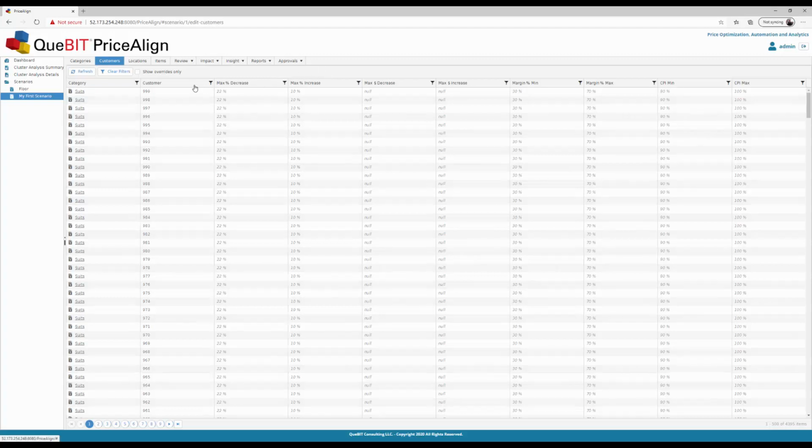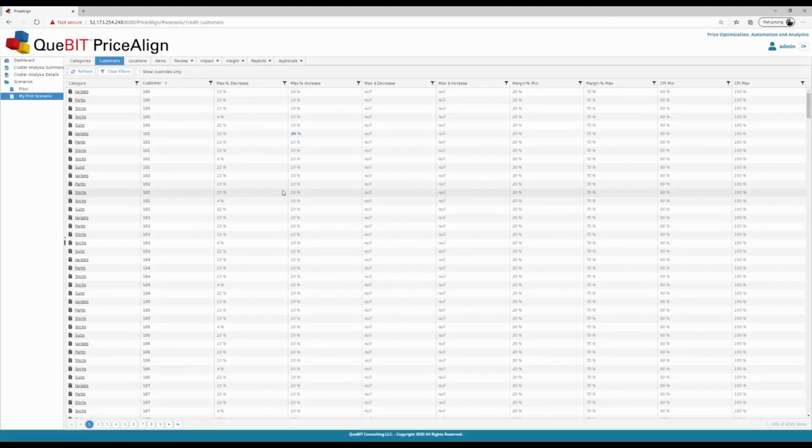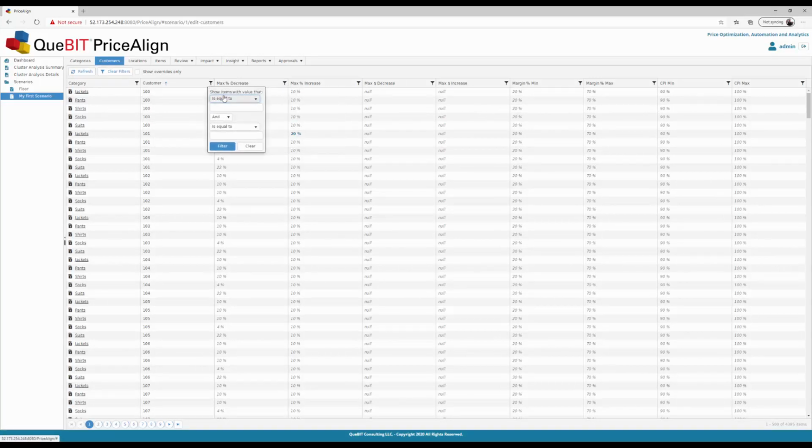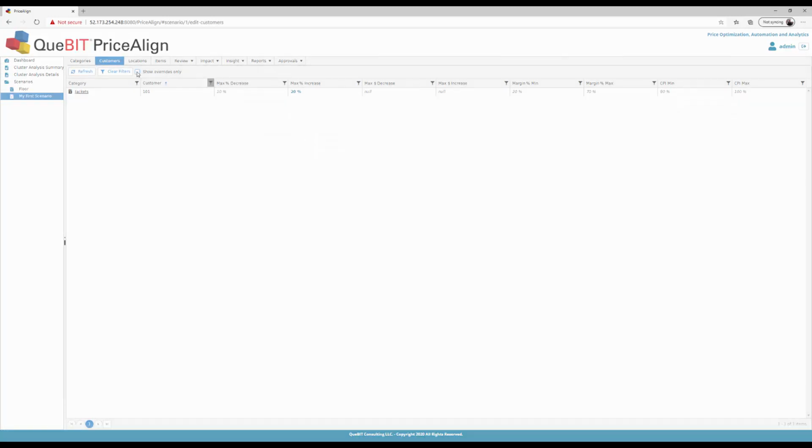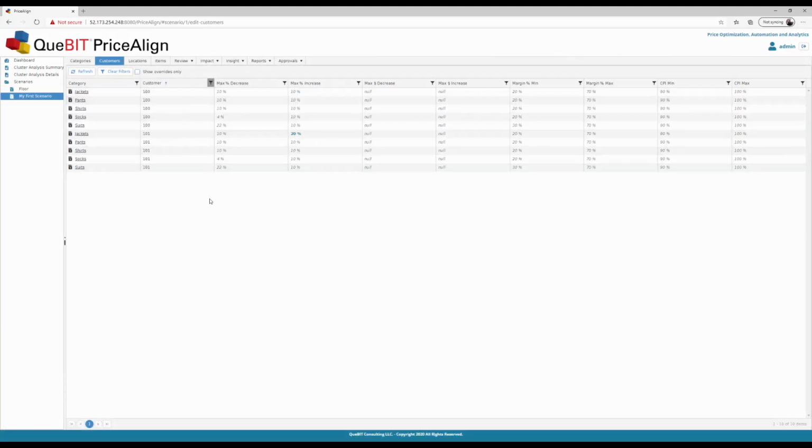By clicking on any column, we can sort on that column. In addition, we can filter. So I'd like to look at just customer number 100 and customer 101 and filter on that. And so now we're only looking at customers 100 and 101. We can see that we have an override at this customer level. We could certainly go in and show overrides only, turn that off. We can clear the filters and refresh the screen at any time.